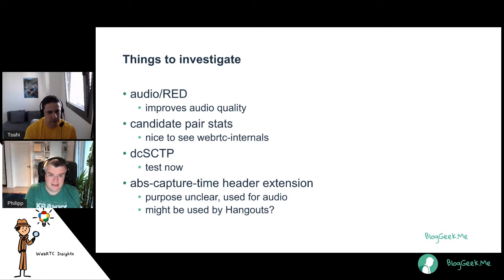And the last thing is a new RTP header extension, the absolute capture time extension. It has been in the works for quite a while, but it's now done. And the purpose is a bit unclear. It will give you a timestamp, but it's not clear even where it's exposed. Maybe it's on the getContributingSources API. So you should check that if you're interested in audio.